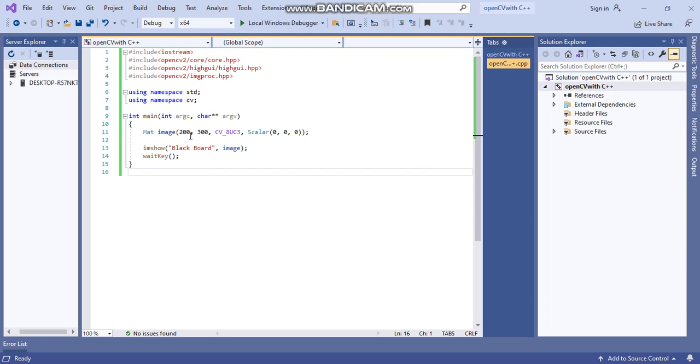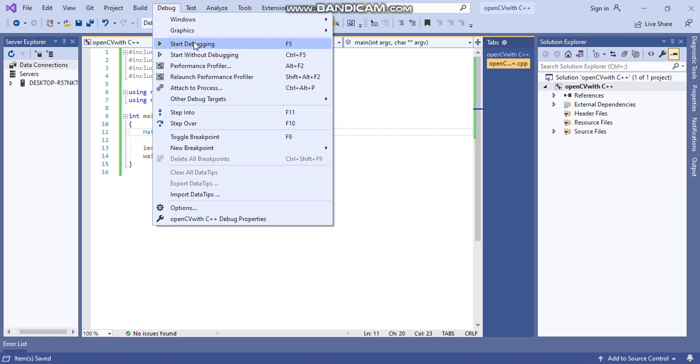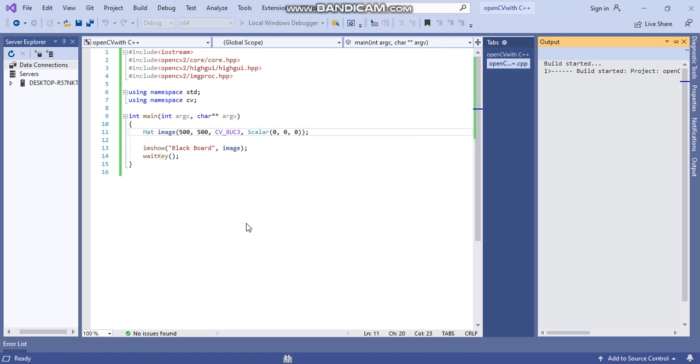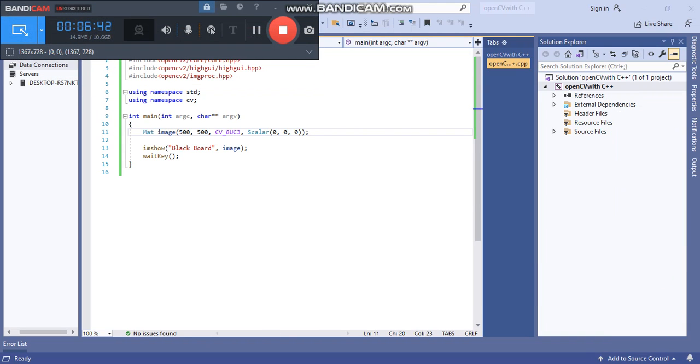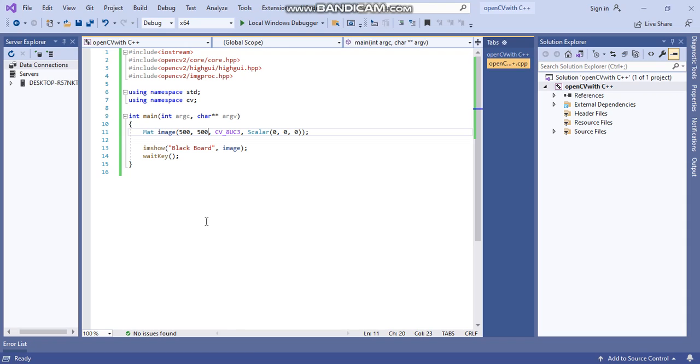So here, if you want to make it bigger, you can give 500 x and 500 y. Save it and run it. So our blackboard is ready. Now we will be able to draw a straight line. This blackboard is ready. Now we have to draw a straight line on this blackboard. So let's try drawing a straight line.